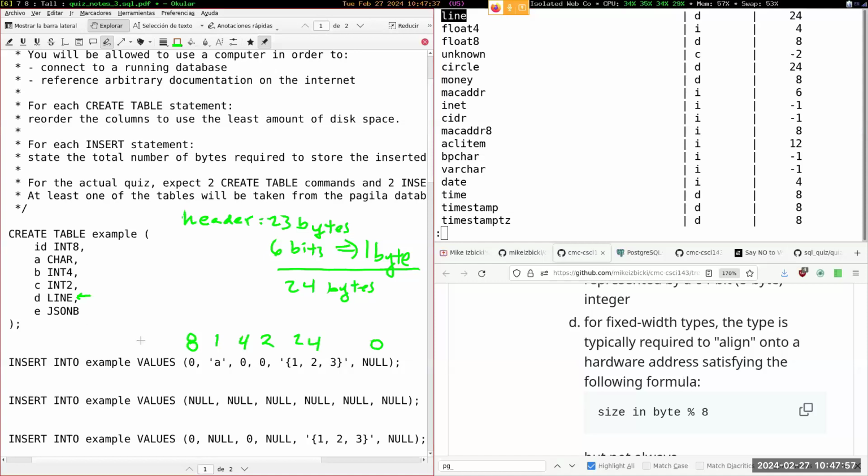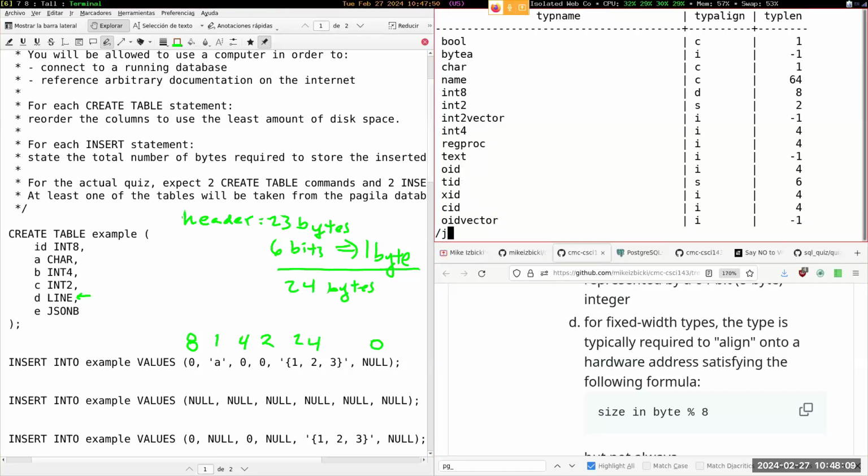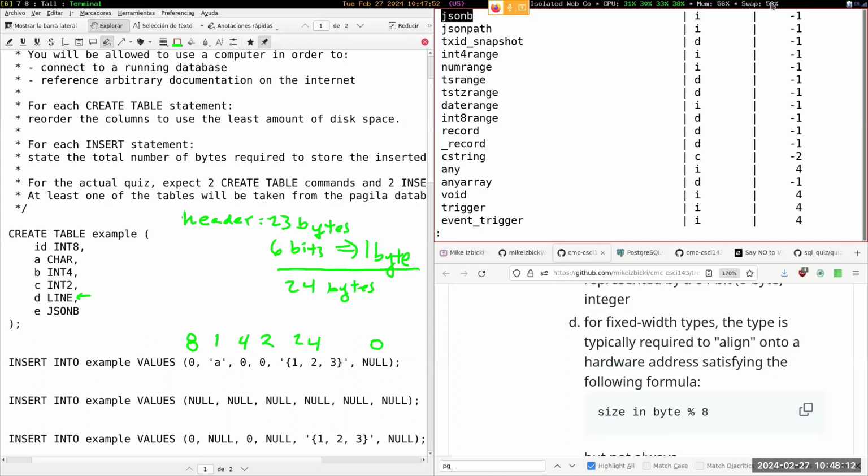The answer is that any type that can be variable in size is going to have its length be -1. So in this case, if I look for /JSONB right here, we get the -1 over here. This JSONB type is something built into Postgres for storing JSON, and JSON can be any size at all, from an empty string all the way up to terabytes, like we saw with the Twitter assignment. And the -1 over here indicates that it's a variable size type.